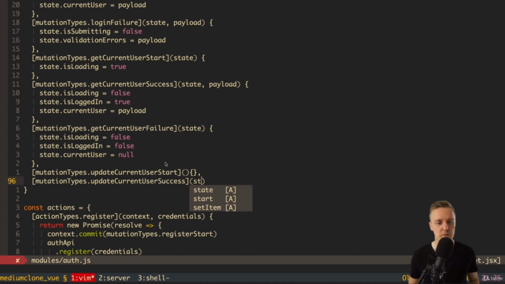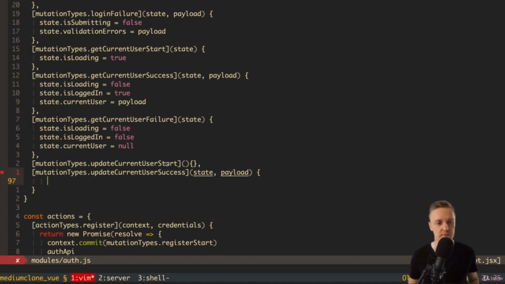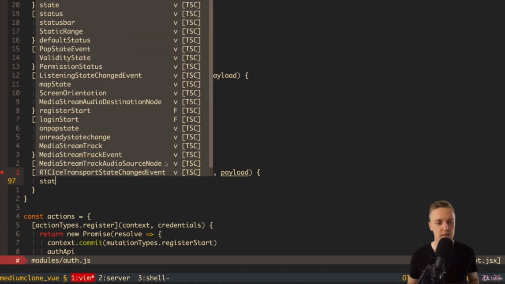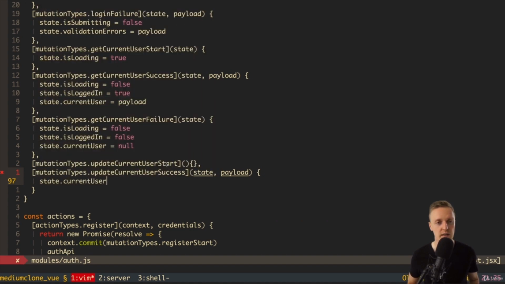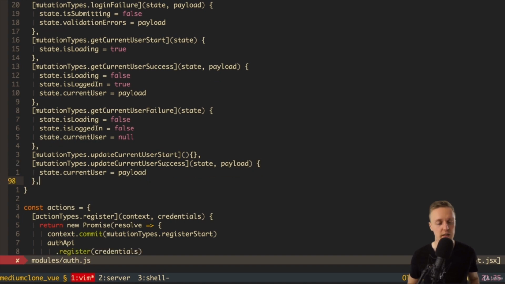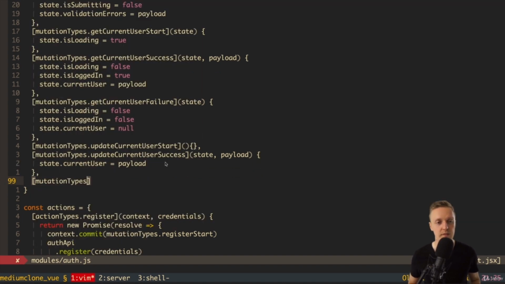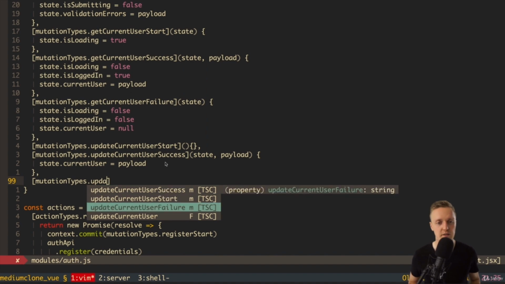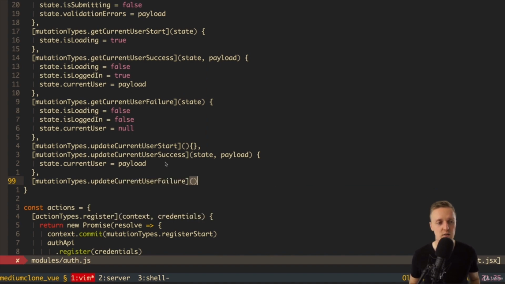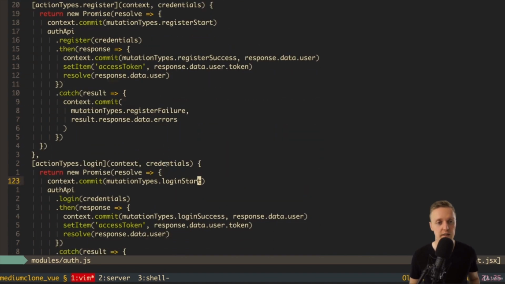And here, yes, we have state and payload, and we need to update our current user. So for this I will simply change state current user and apply here our payload. So the last thing that we need to do is failure. So here is update current user failure, and here I don't want to do anything because we don't have to mutate our state. So here we successfully created our 3 mutations, and now it's time to add new action.